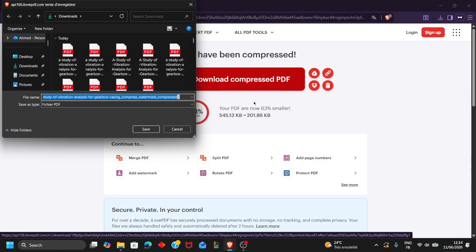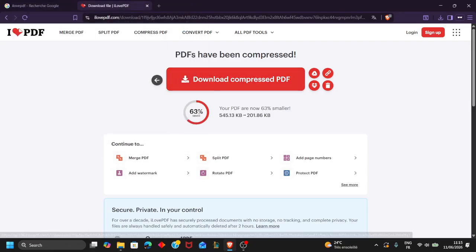Now many users compress resumes, reports, presentations, and scanned documents. And also another huge tip is to choose the recommended option if you want a balance between quality and file size. And that's it. Now you know how to compress a PDF file in iLovePDF.